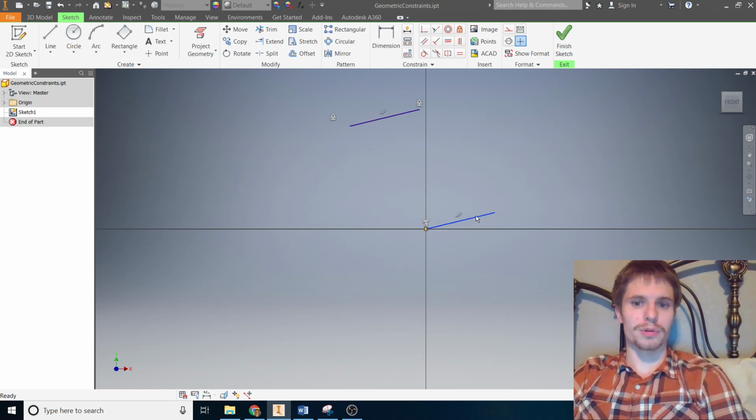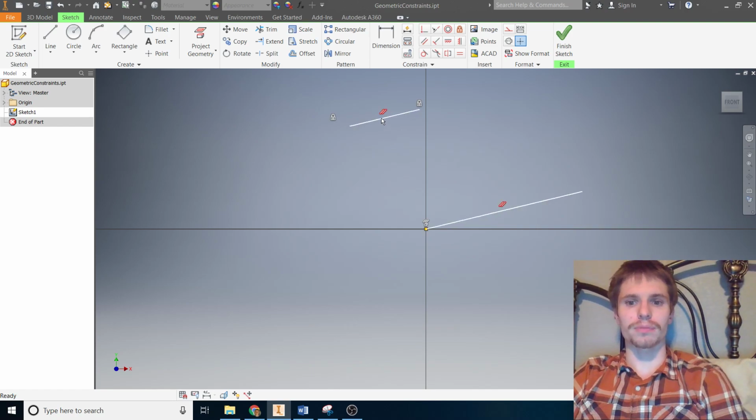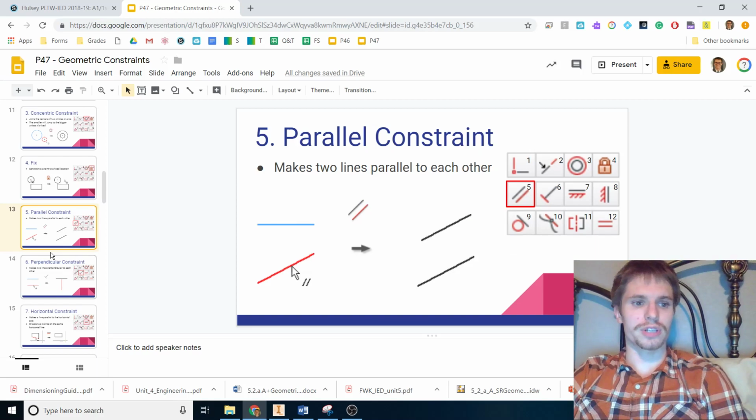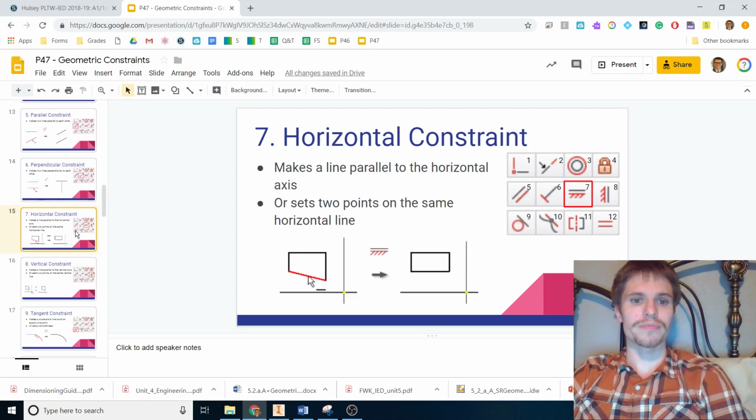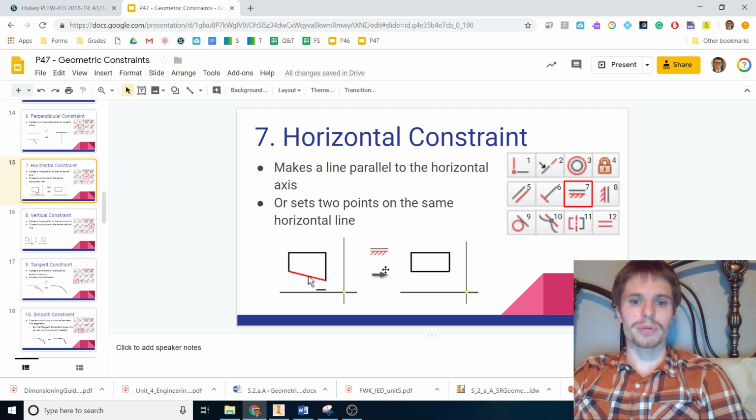They're both purple because they're both fully constrained. This one actually can change the size of it because I haven't fixed that other point. But yeah, these two lines are parallel to each other. See, this constraint comes in a pair. Perpendicular constraint also comes in a pair. You have to choose two. Horizontal constraint is pretty simple.